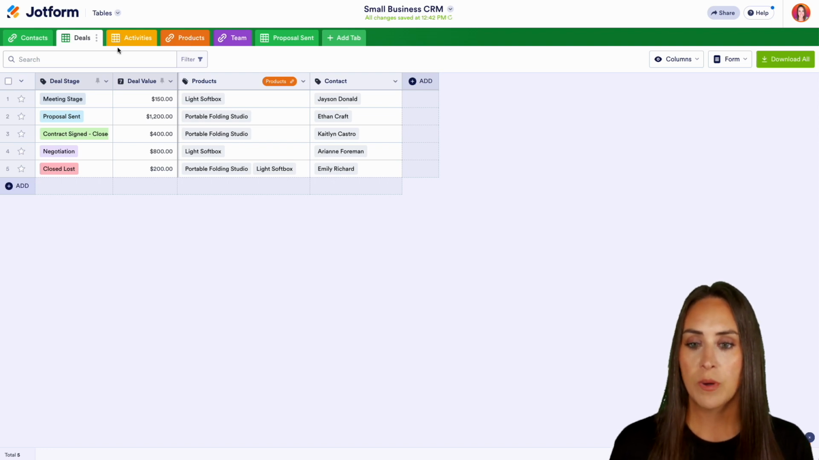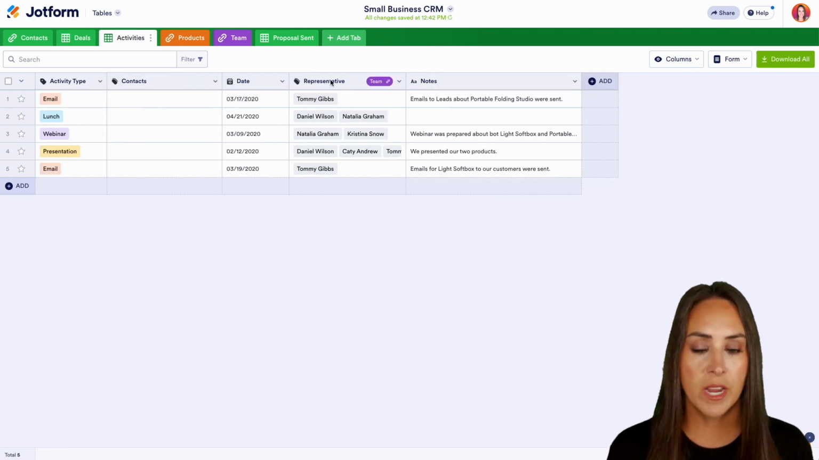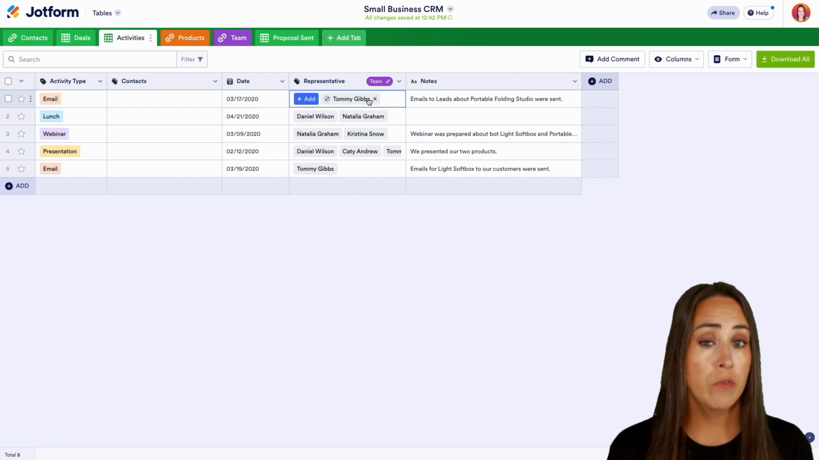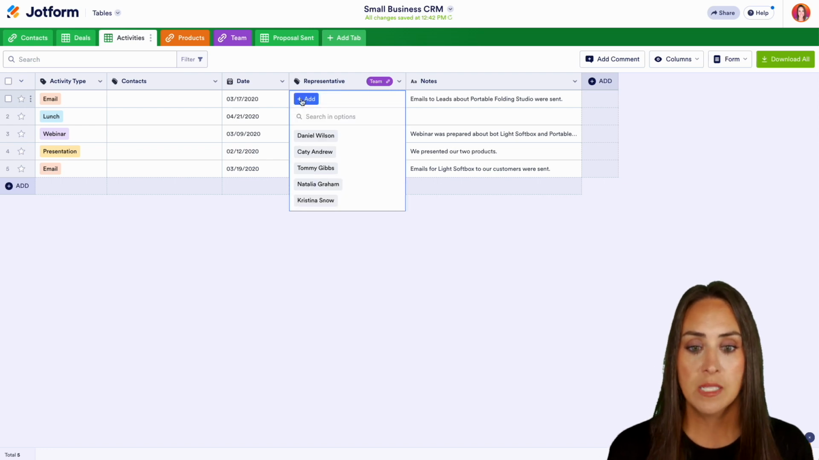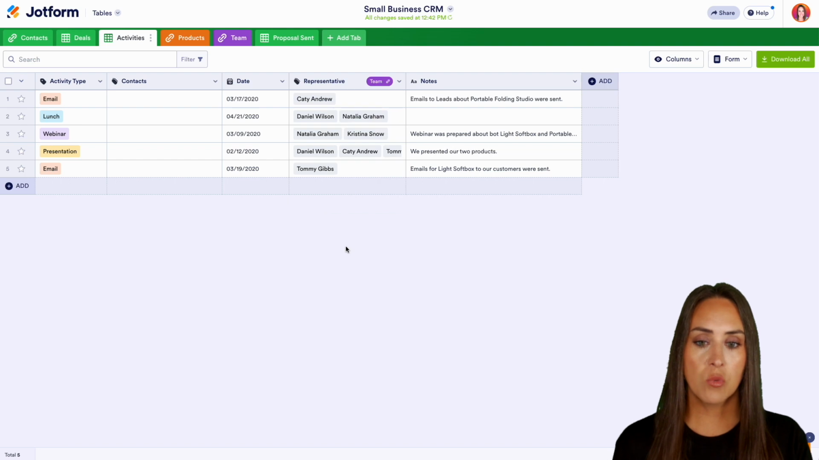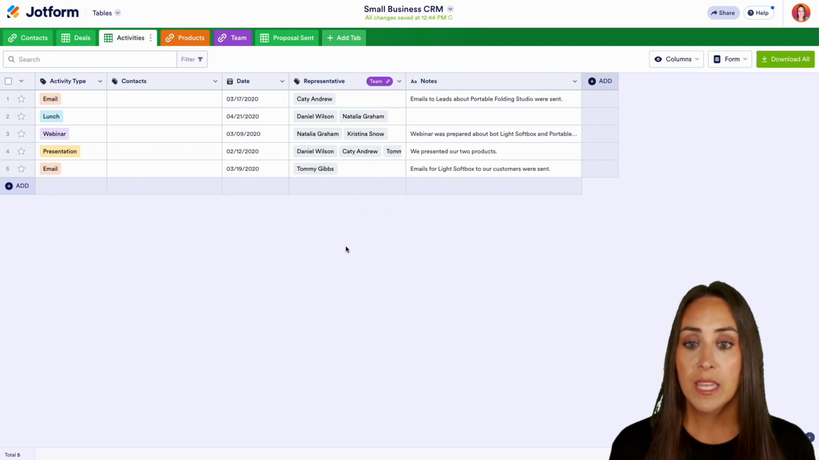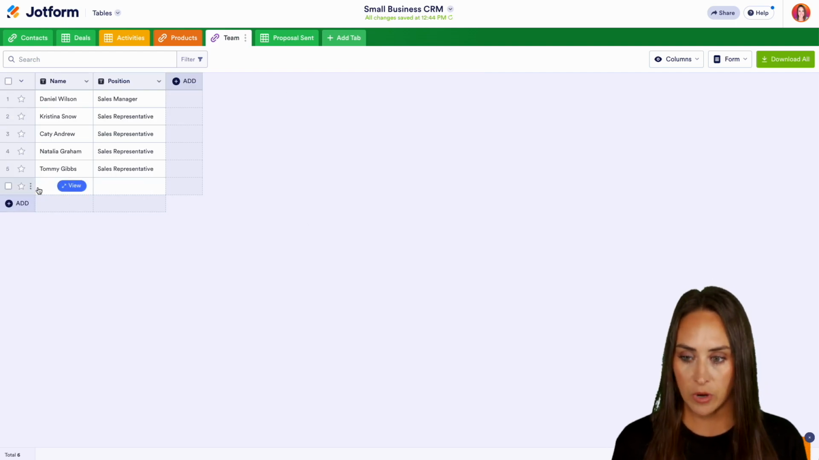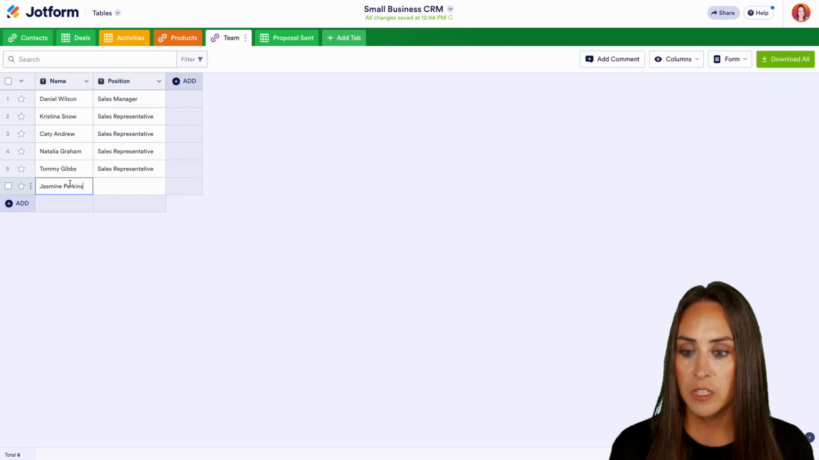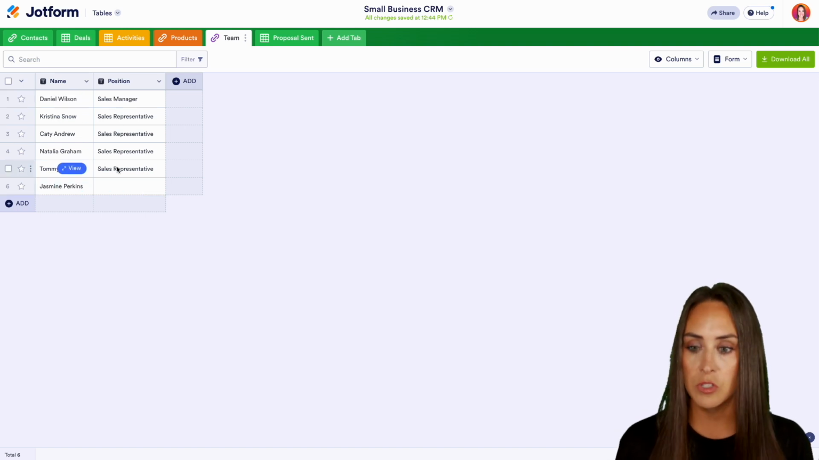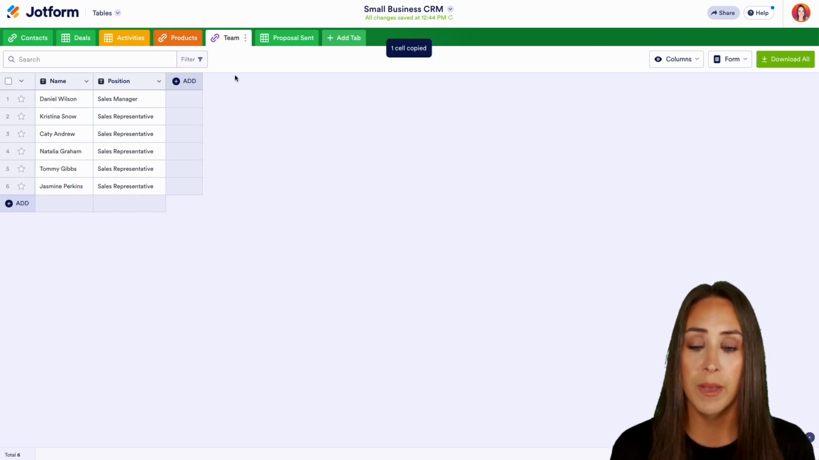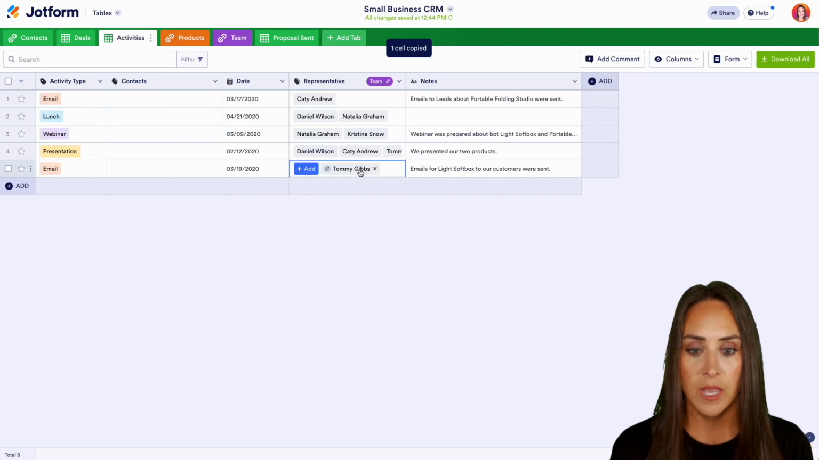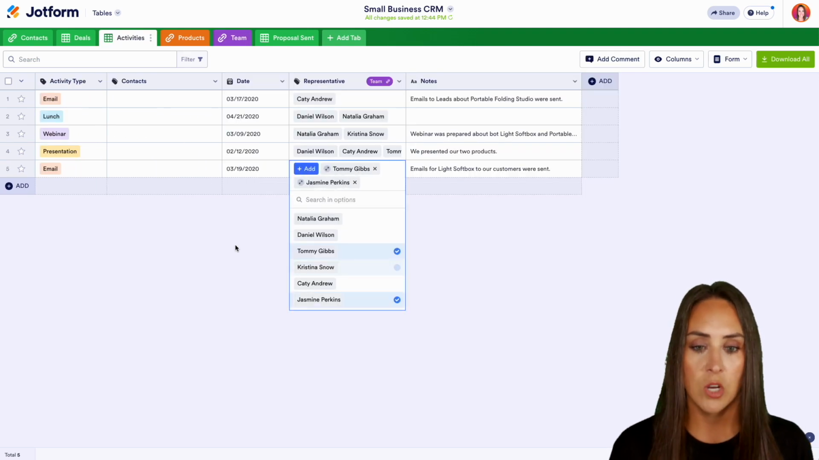But let's head over to activities, and we can see our representative right here. If we want, we can remove Tommy and we can add someone else. Let's add Katie. We can move things around really easily from within each table. And you know what? We can come over here to team. We can add a new person. And let's say that we are gonna add Jasmine in. And Jasmine, we'll say she is also a sales representative. We can head back over to activities. We're gonna go ahead and add Jasmine in on this deal.